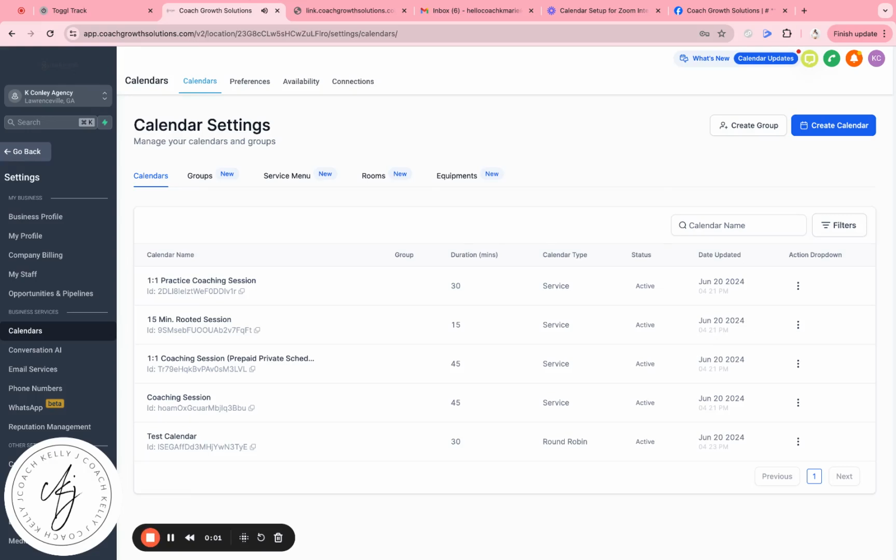Hey y'all, this is going to be an updated calendar tutorial to ensure that when people or potential clients are booking on your calendar inside of Coach Grow Solutions, they're going to automatically be sent your Zoom link.